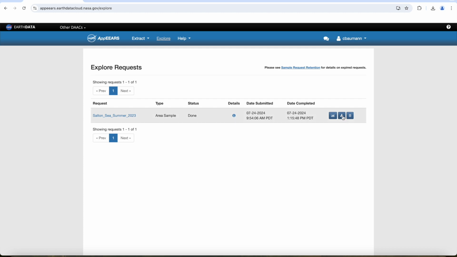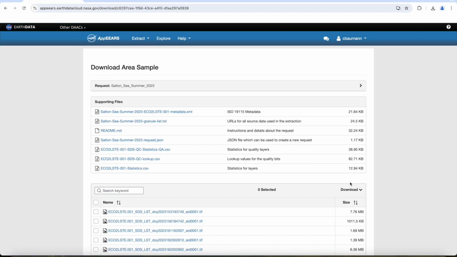Now let's go to this download button, which will take us to the download page. First, from the supporting files, we need to download this last one that ends in statistics CSV. To download it, just click on the name.